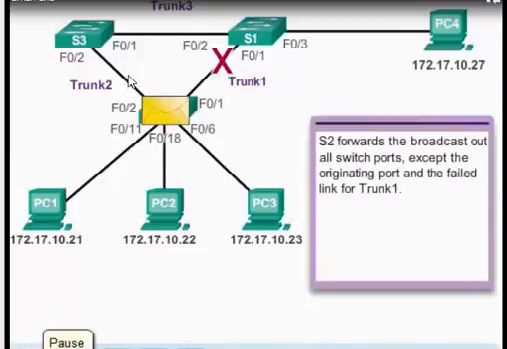Then PC1 sends a broadcast frame to S2. S2 forwards out all of the ports except the originating port. It forwards here and forwards here, but it does not forward out this port, the failed link for the trunk, because this is a failed link.